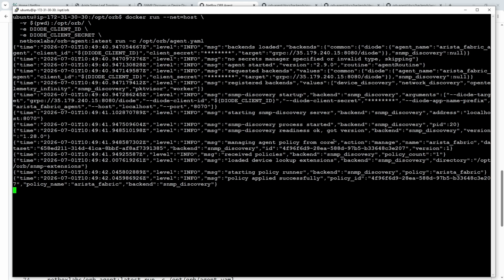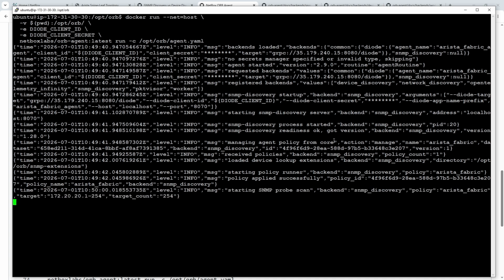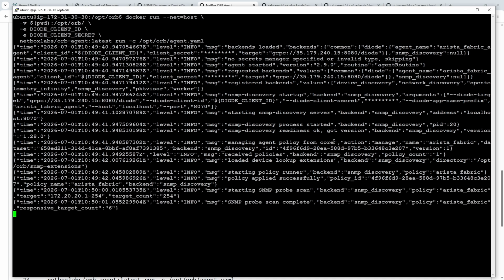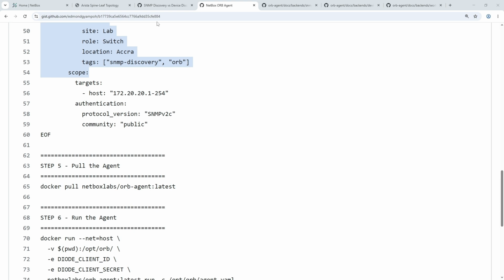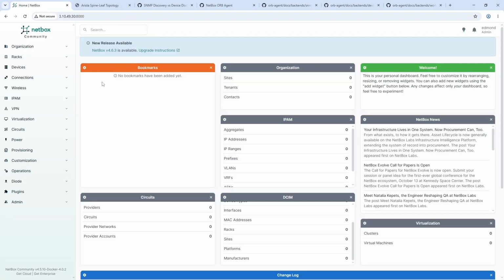So it would take about 5 minutes for our SNMP Discovery Backend to fully discover our network. So we would pause the video and come back when we are done and check what we have in NetBox. Okay, so our 5 minutes is up. Let's come to NetBox and refresh NetBox and see what we have.